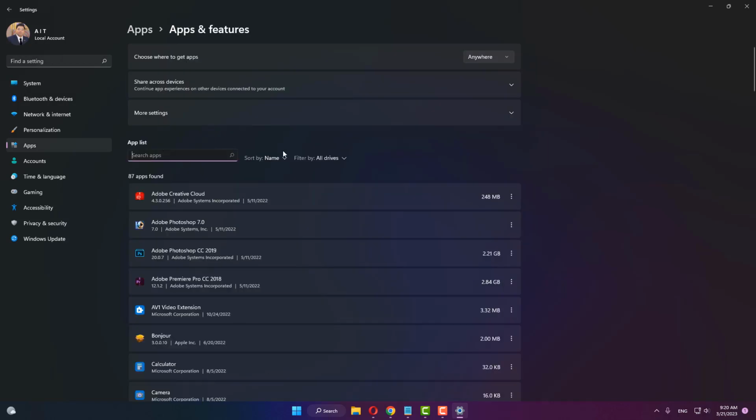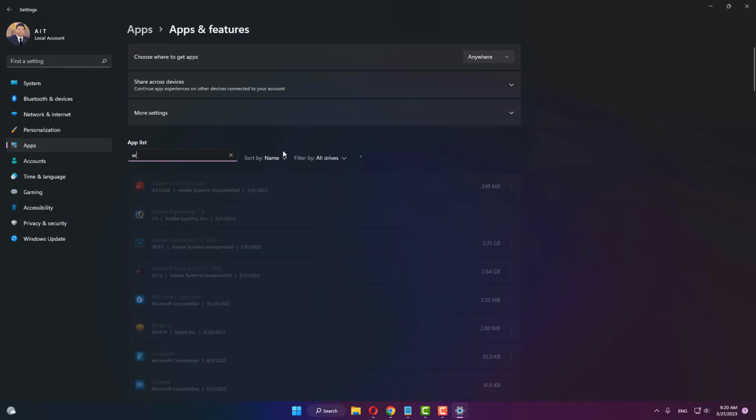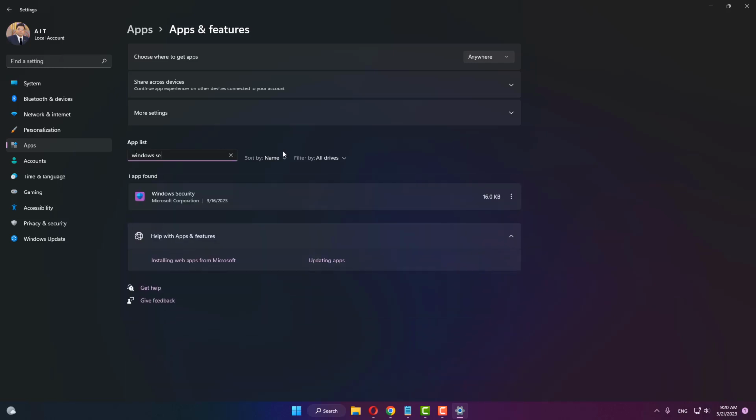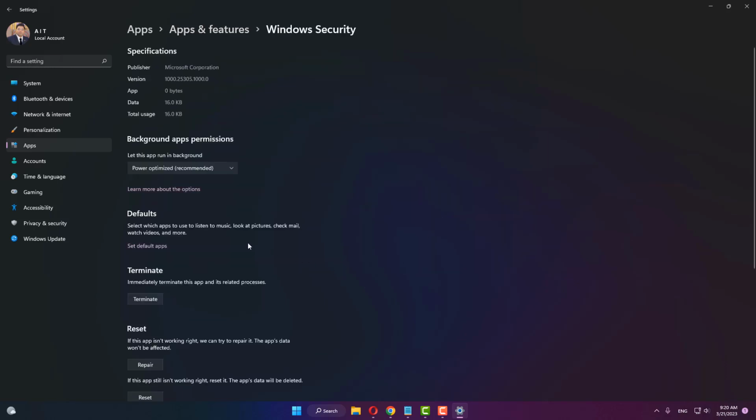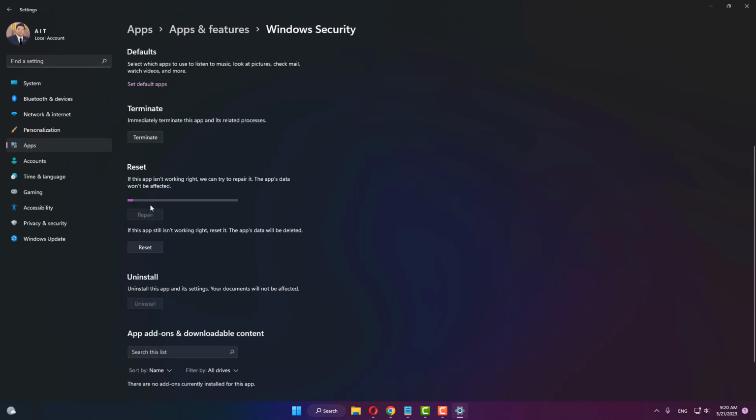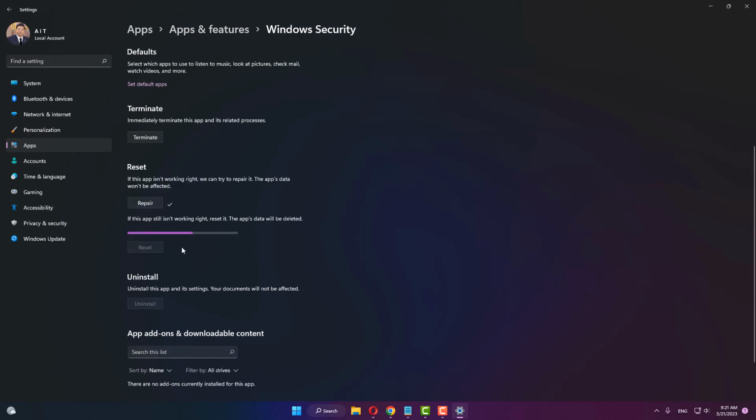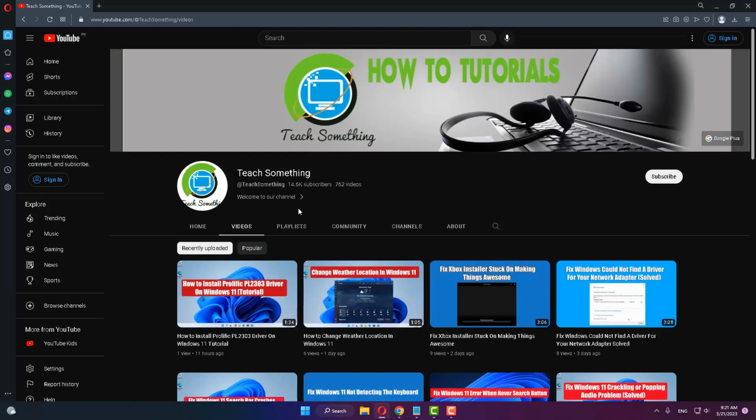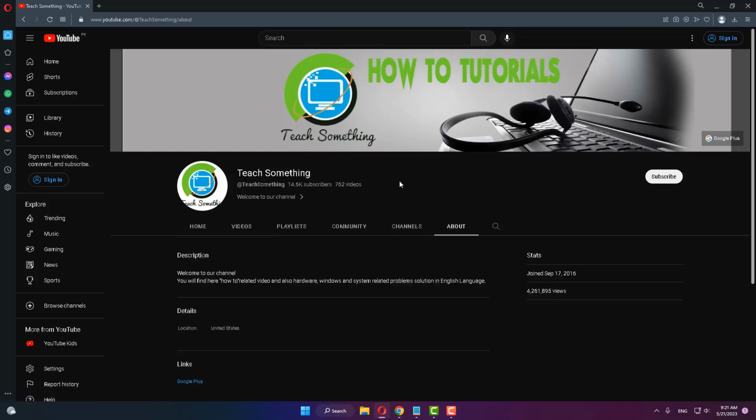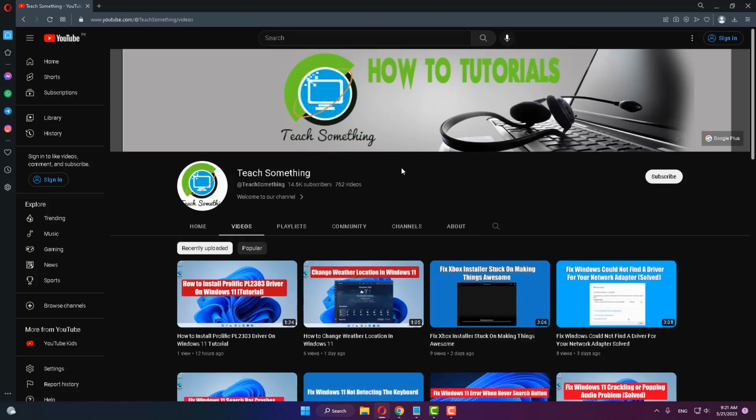After that, in the search box, type Windows Security. Now here is Windows Security. Click on these three dots, go to Advanced options, scroll down, click on Repair. After that, click on Reset. Now close it. I hope your problem is fixed, but if your problem is still there, then you can try a second method.